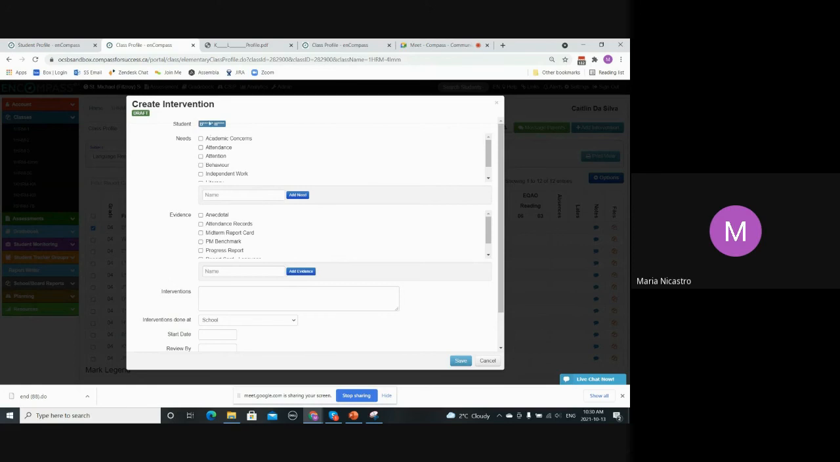Depending on which student I've added, it'll have their name here. Then you can select the need. This would be the concern that you have about the student. For example, if you want to create an intervention strategy based on their attendance, you can select attendance. And then evidence would be the data set that proves the need. For example, based on their attendance records, you'd want to create an intervention for their attendance needs.